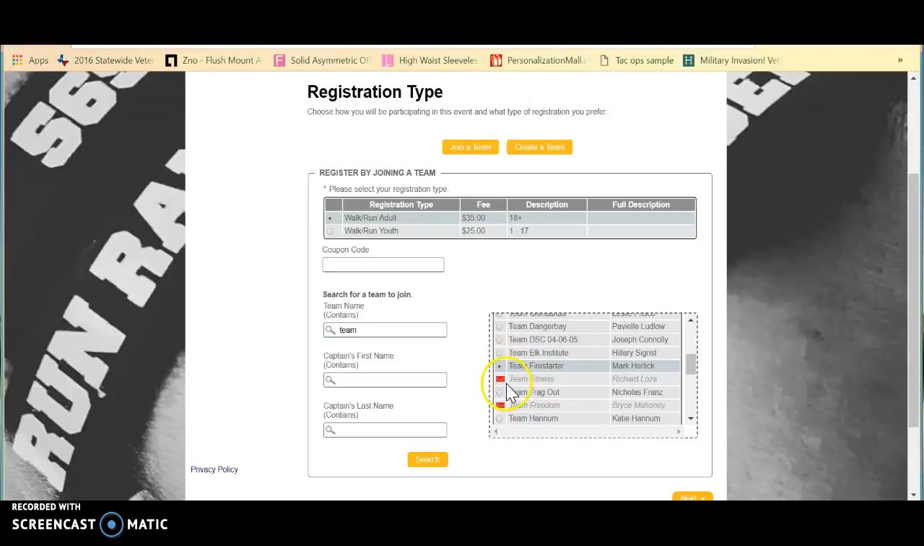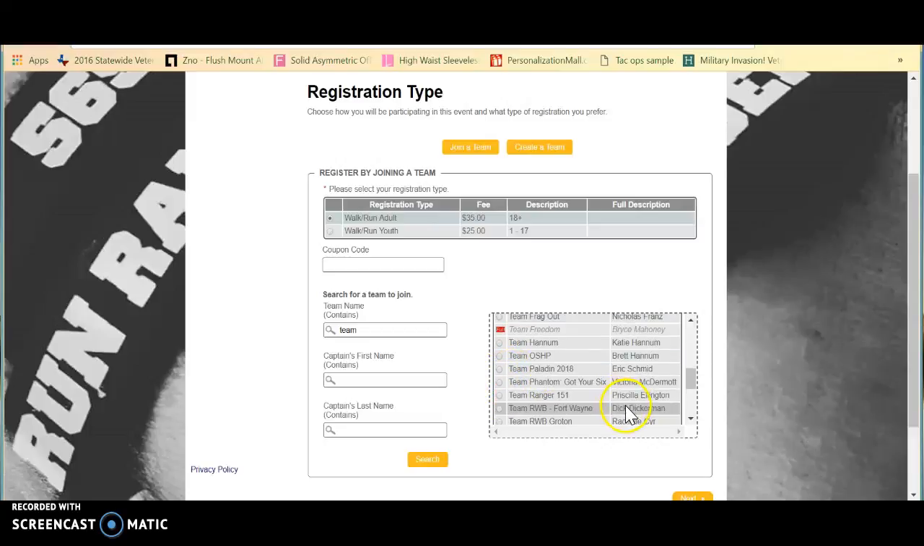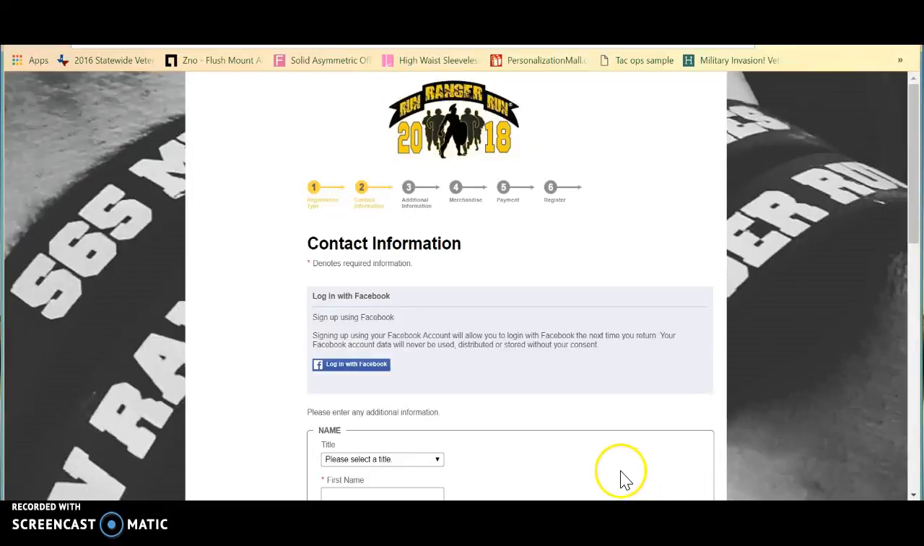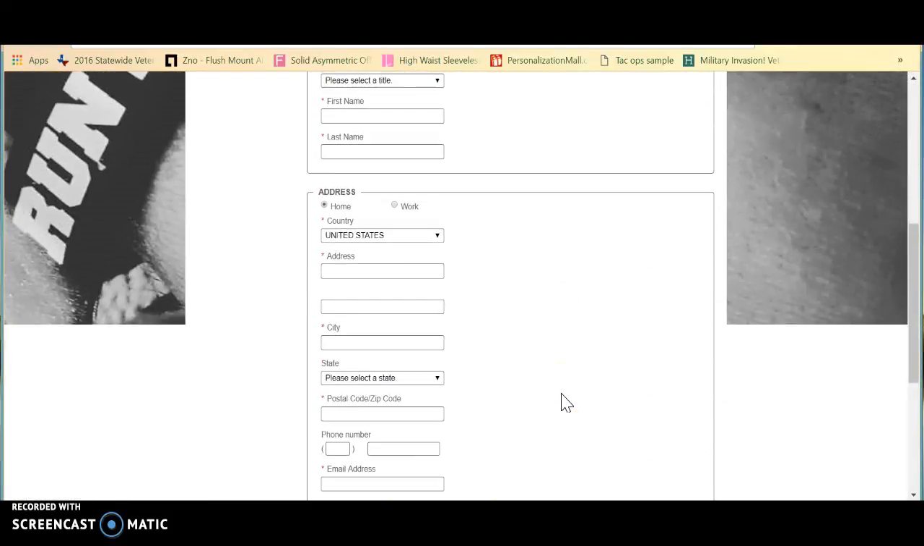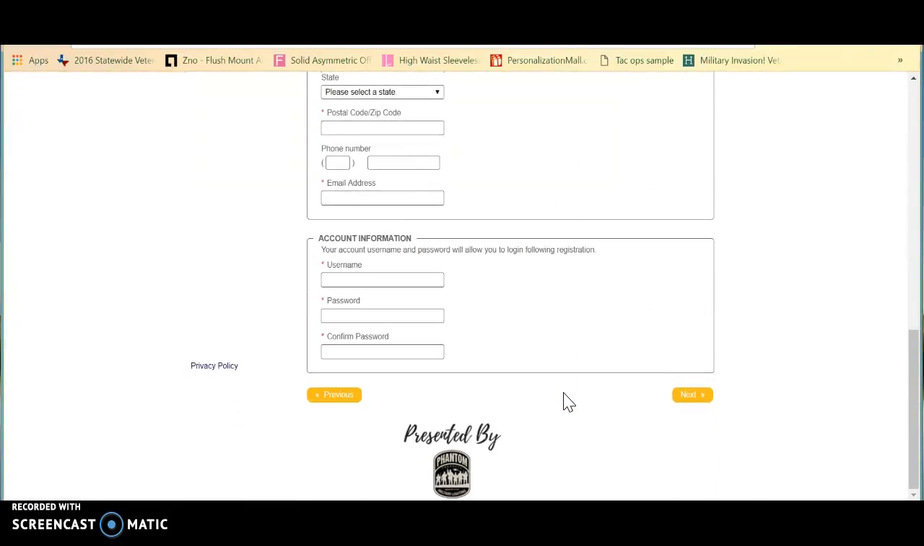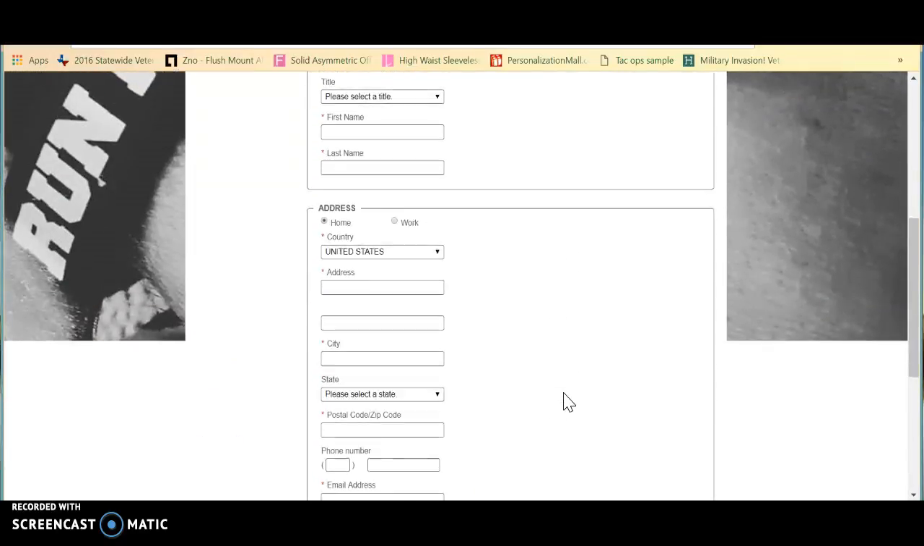Now notice that if a team is full, it won't allow you to register for it. It'll say full out here to the side. So I've chosen Team Firestarter. I'm going to go down here to Next. And then it brings you to a page where you fill out all your personal information. It's really as easy as that.